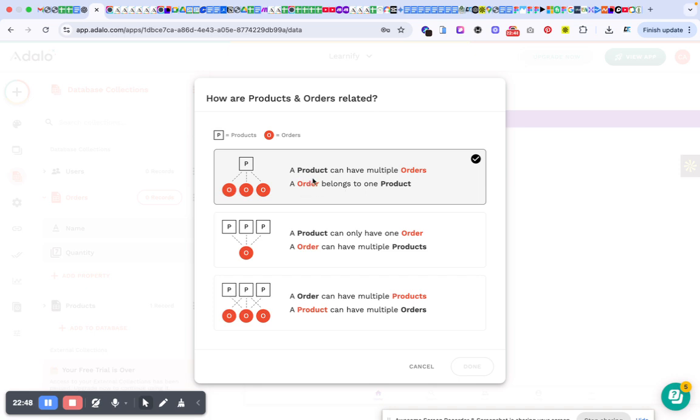And an order belongs to one product. Now, what this is talking about is that we have a product collection and we have an orders collection. In a product collection, one product can have many orders, that is, different orders can have that same product.